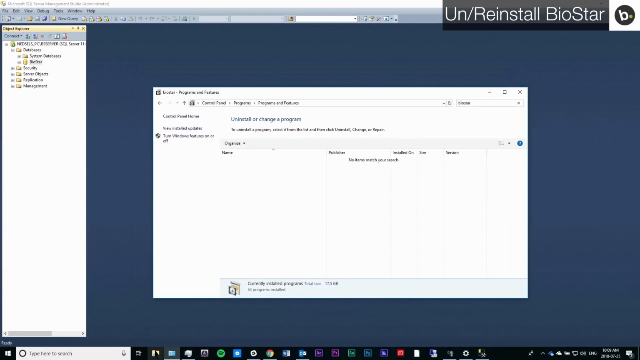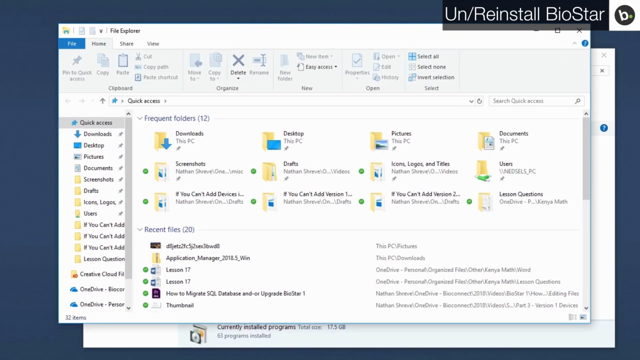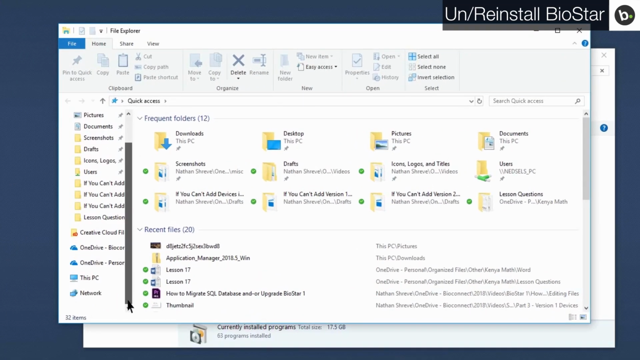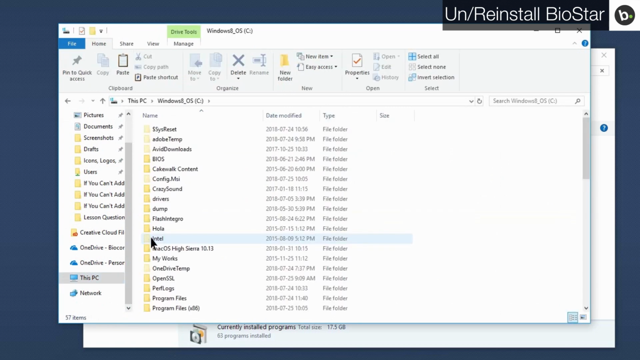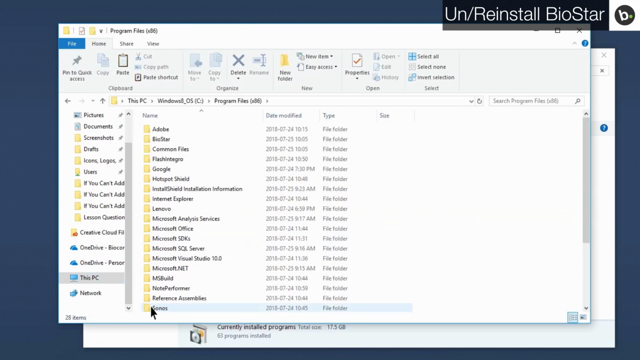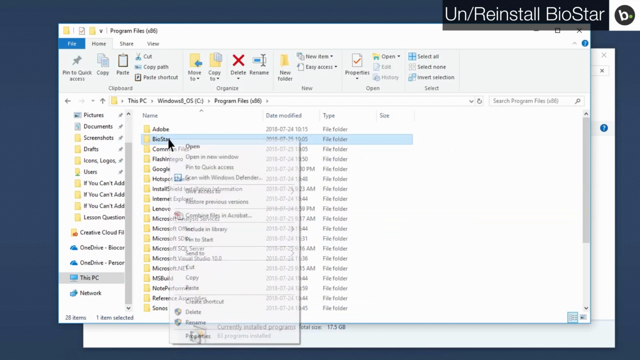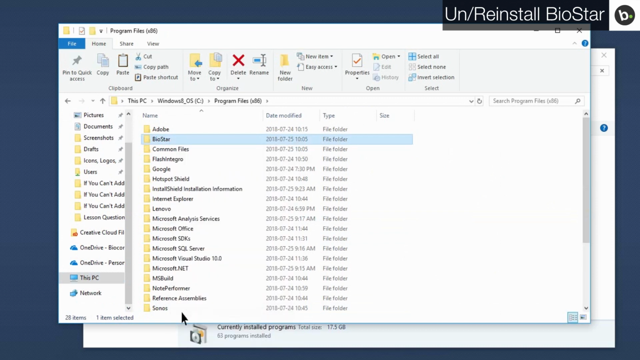Next, open File Explorer and click on Computer. Open your C drive. Open Program Files x86. Delete the BioStar folder. You may need administrator privileges to do so.